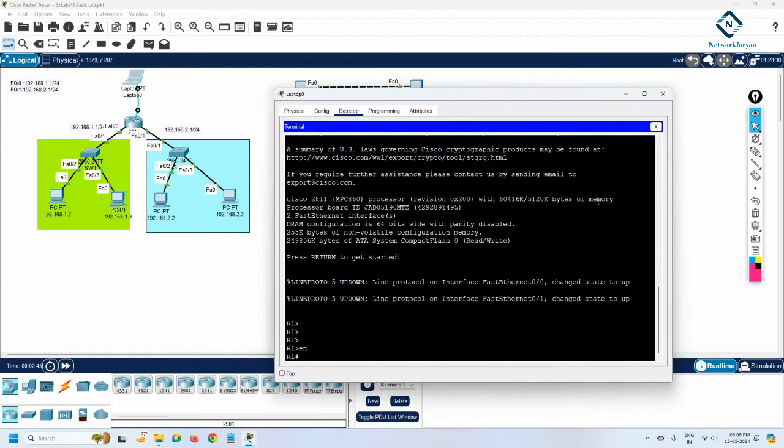And when I write enable, I go into the enable mode. As we told before, this is user mode. In this one you can run the show command, some basic commands you can run here. And when you write EN, you will go from the user mode to privilege mode. In this privilege mode also you can run some more commands. But if you want to do any configuration, you need to go to the global configuration mode.